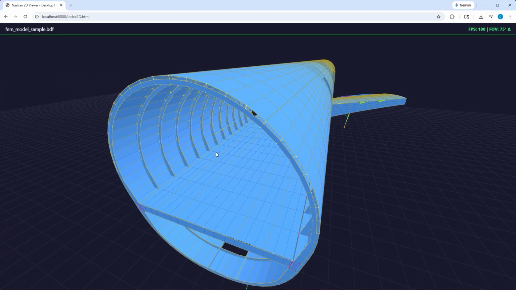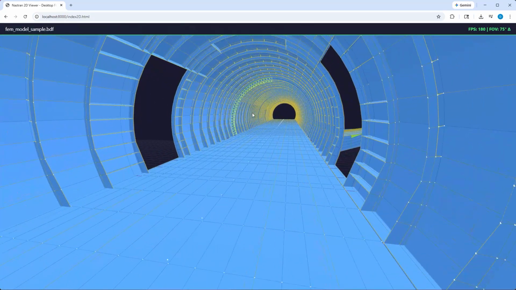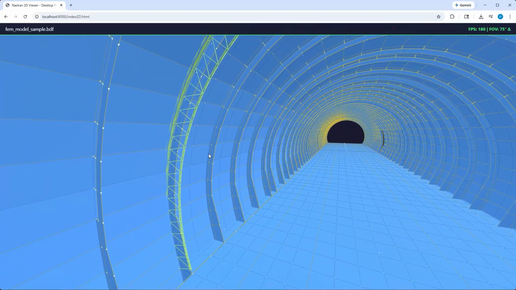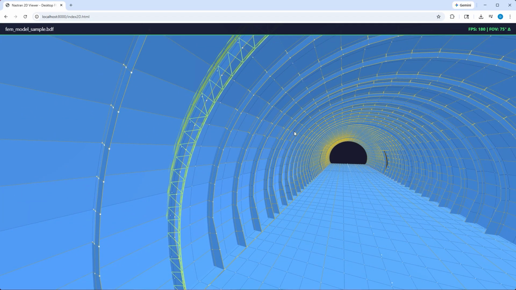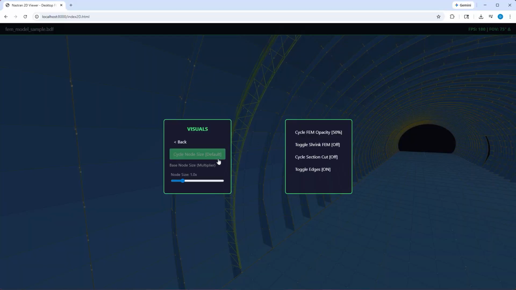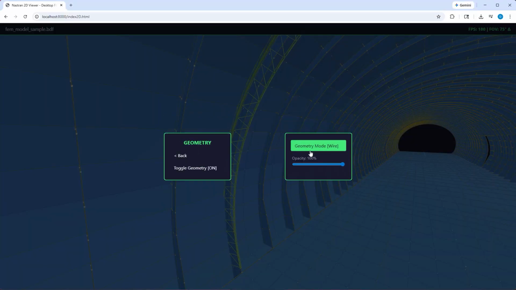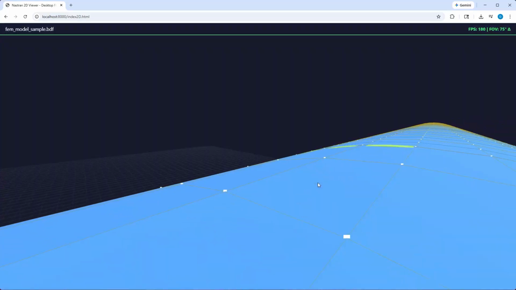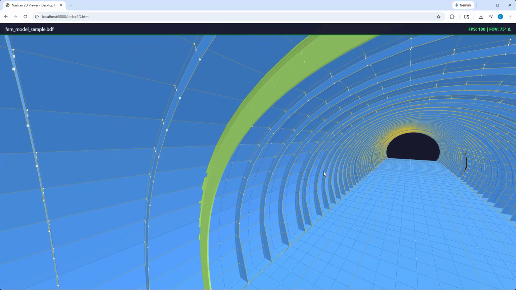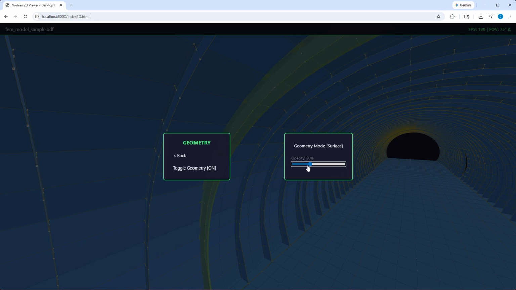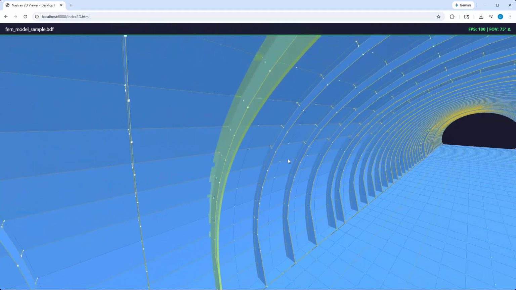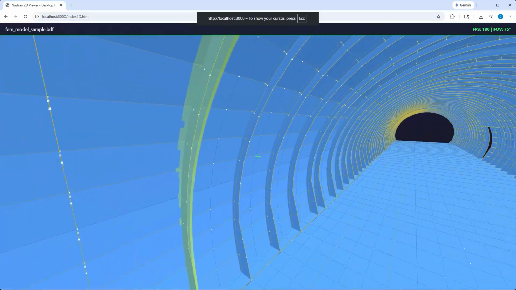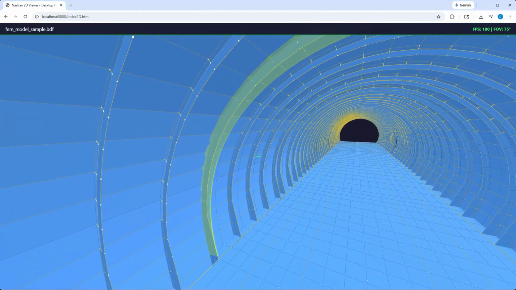So that's visualizations. As far as the geometry, we now support multi-file geometry inputs, so you can stack up your IGES or STEP files. We also have a geometry mode that's surface or wire, and we can adjust the opacity of the geometry as well. I'm going to switch back to the free navigation first-person view mode here.